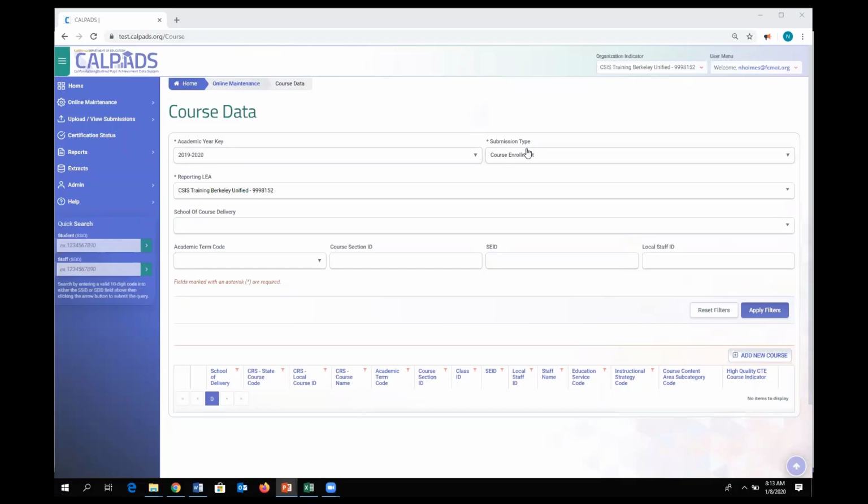and then you have submission type. And remember, course enrollment is the course data for Fall 2. Course completion will be the course data for end of year 1, right? So we'll go to course enrollment. Our LEA defaults here, is pre-populated, and we have no results.